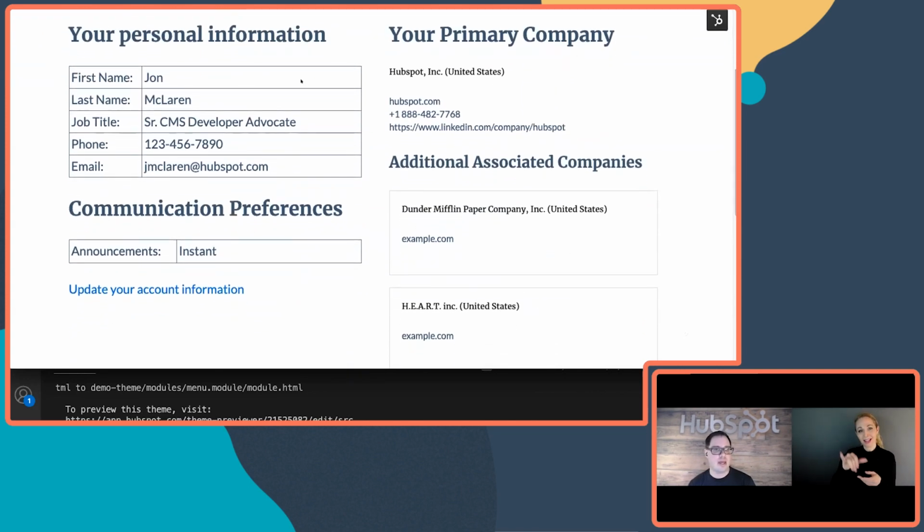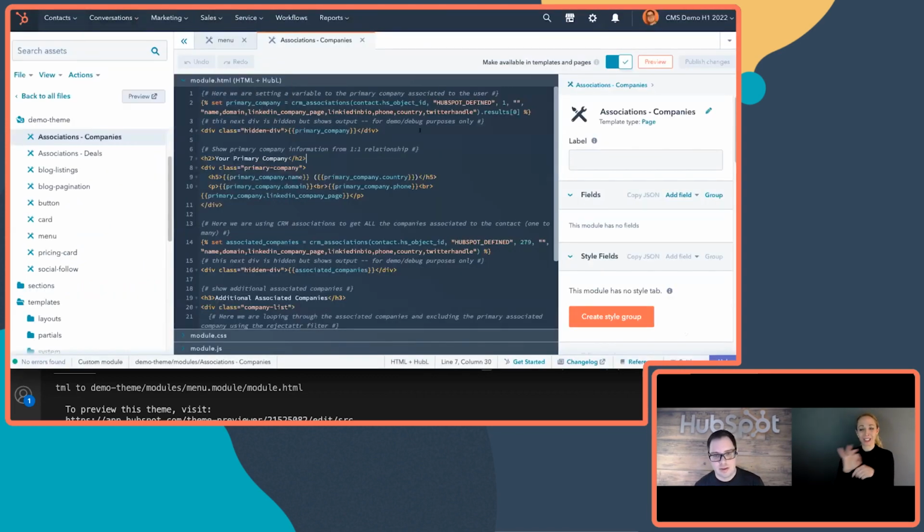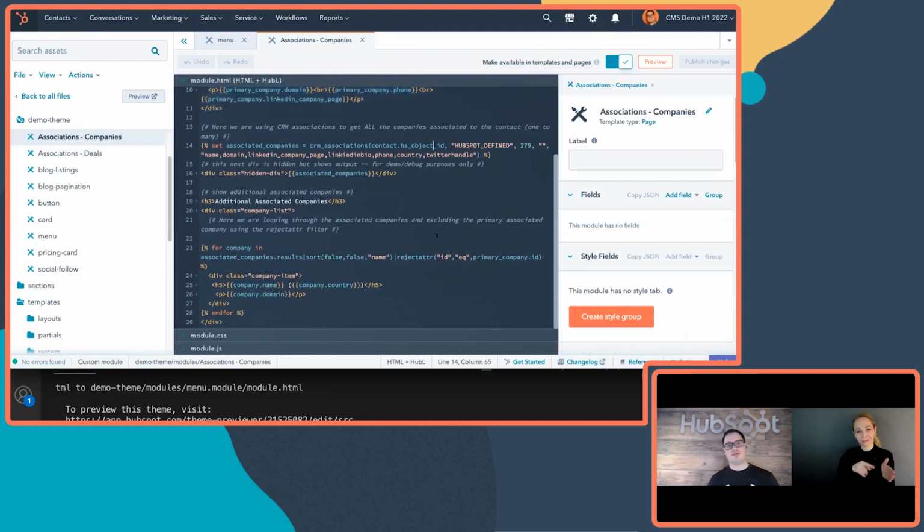This is a custom module, and it's built using the CRM associations function. So if I open up the design manager, this is our associations module. In the HubL function for CRM associations, we're passing the contact ID. And then we are printing out what the company information is for that contact. For the additional associated companies, it's very simple. Just like with any multi-relationship CRM object association, you can simply loop through all of the companies that are associated. And again, this is just using the CRM associations HubL function. We're not going to talk about GraphQL today, but that's another way you could do this.